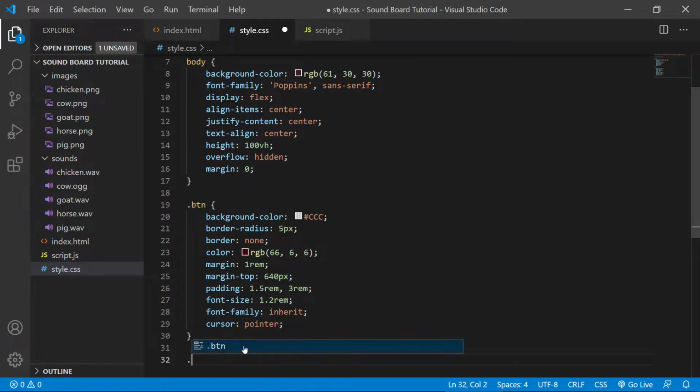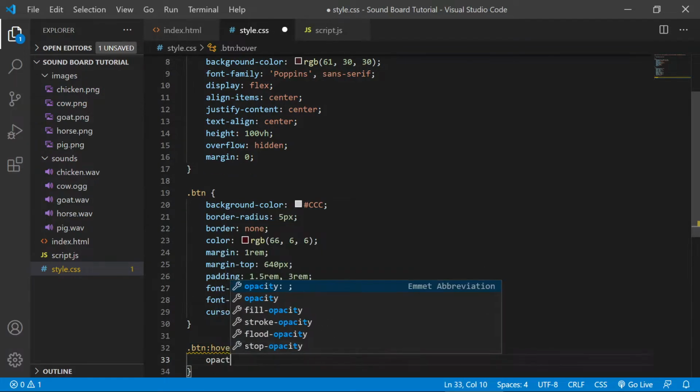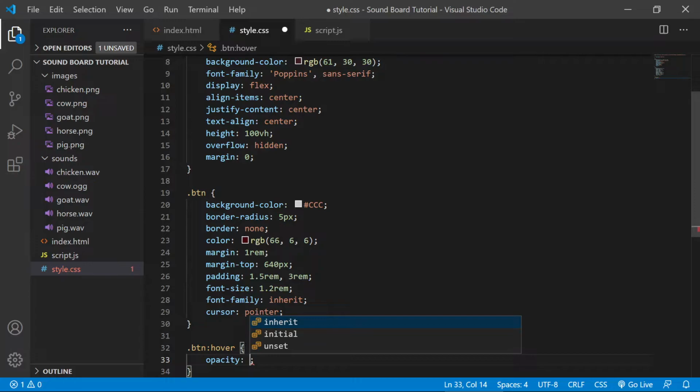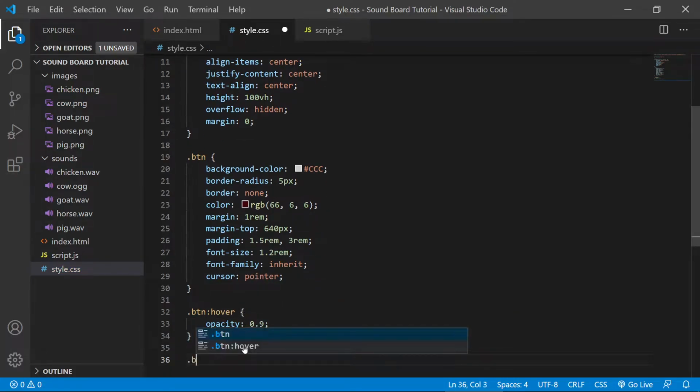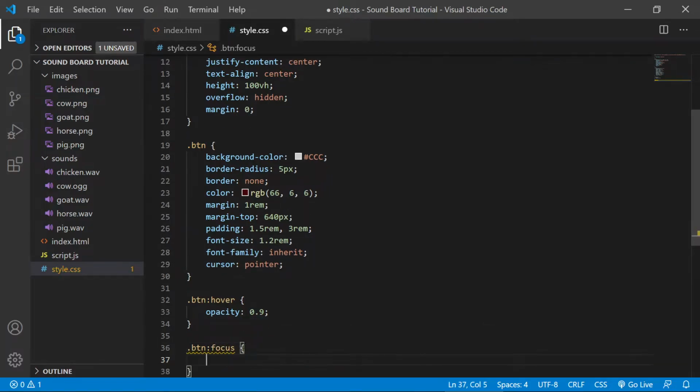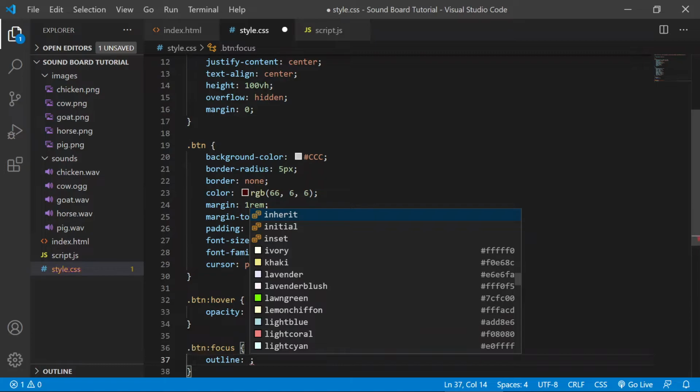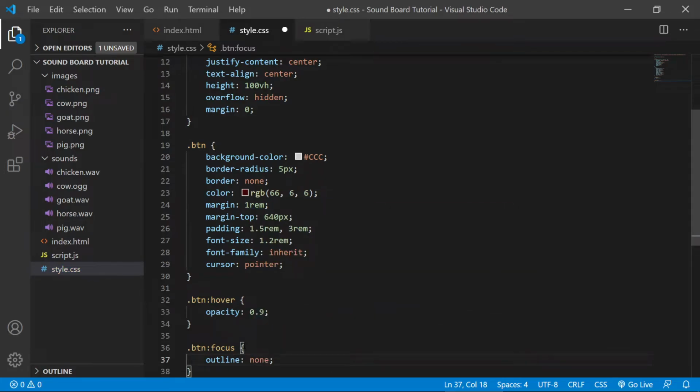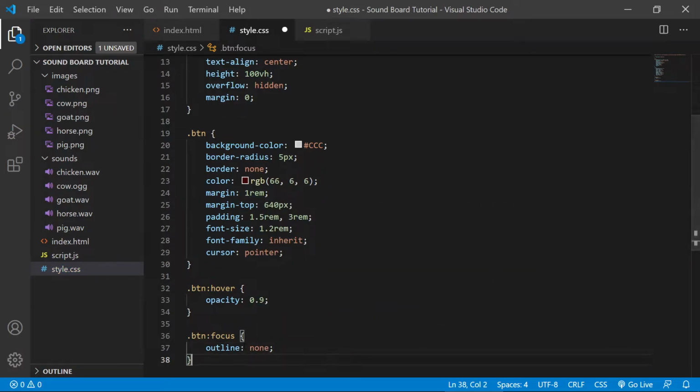And so let's go ahead and specify button hover. And we're going to do an opacity property of 0.9. And then under button focus, we're going to remove the outline. We don't want any outline to appear whenever we're hovering over the button. Okay, and that's pretty much all the styling that we're going to need to do for this one. So we'll jump into the script.js.